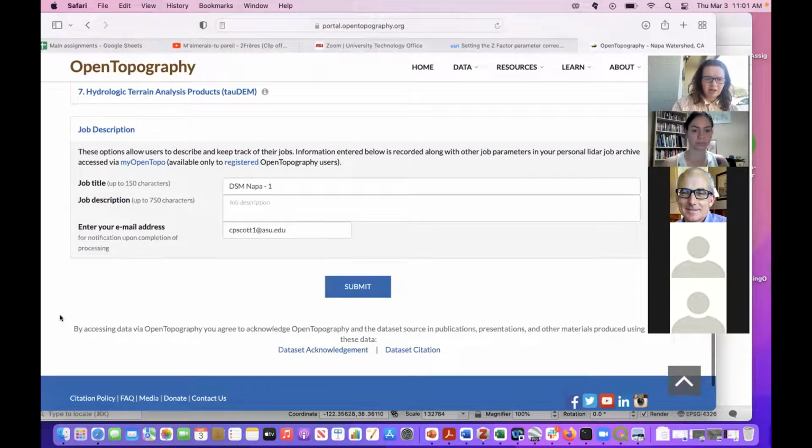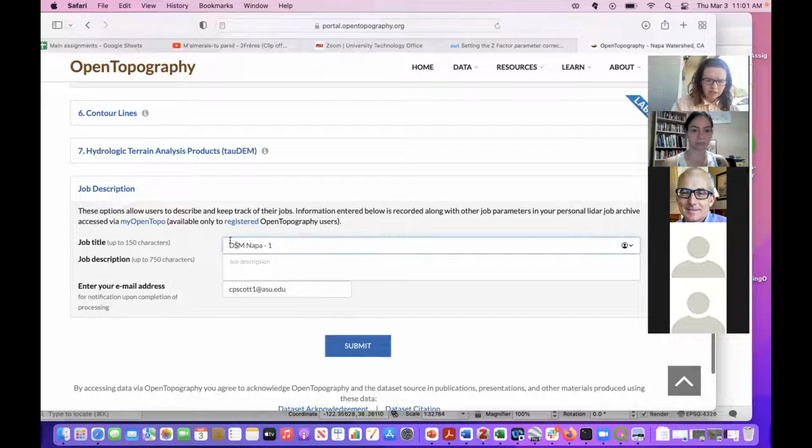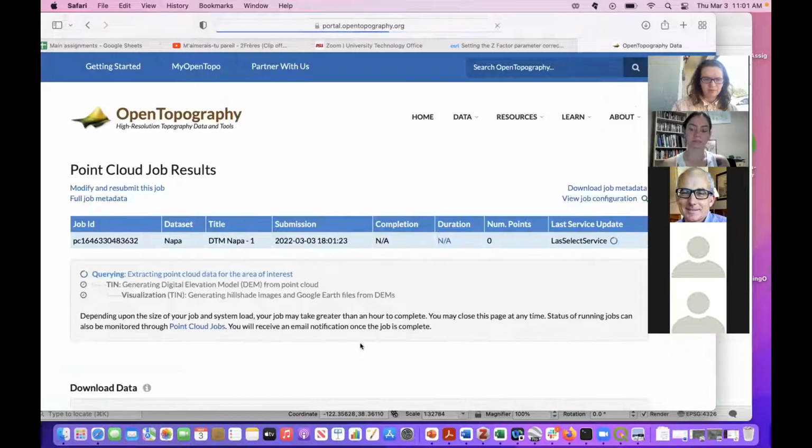We can come down here, and now this is a digital terrain model. So we'll just change the S to T and still in this one area. So then we'll press submit. So now it's processing.